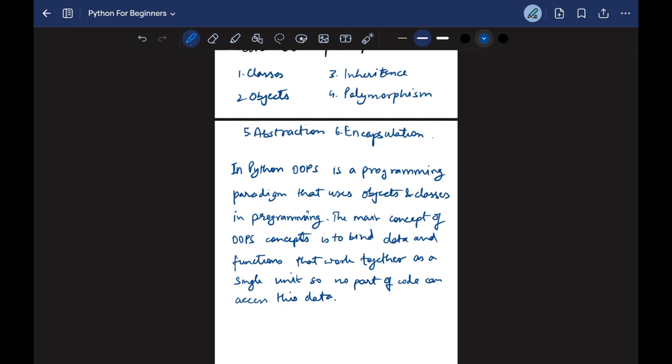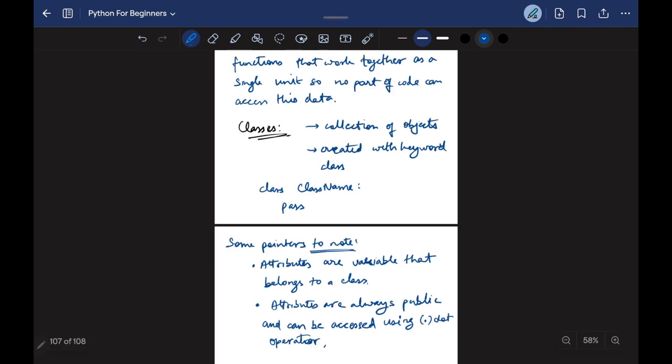So without wasting any time, let's begin with what classes are. Classes are the collection of objects which are created using the keyword class. You can see the syntax over here. We just use the keyword class and then we give the class name. It can be whatever you want, and below it there will be the attributes, the variables and functions that you want to put in the class. You want those variables to be defined inside this class.